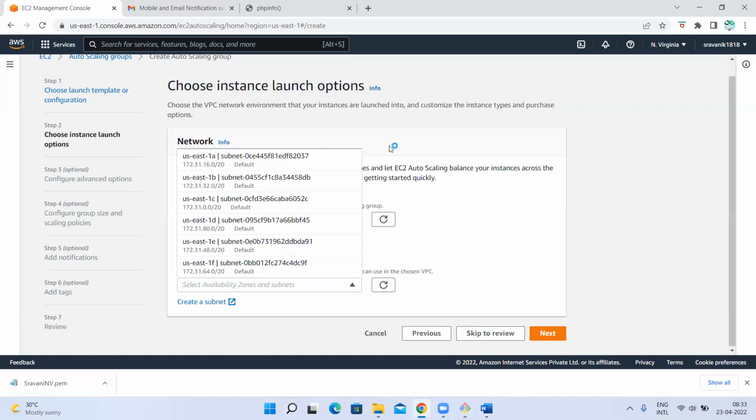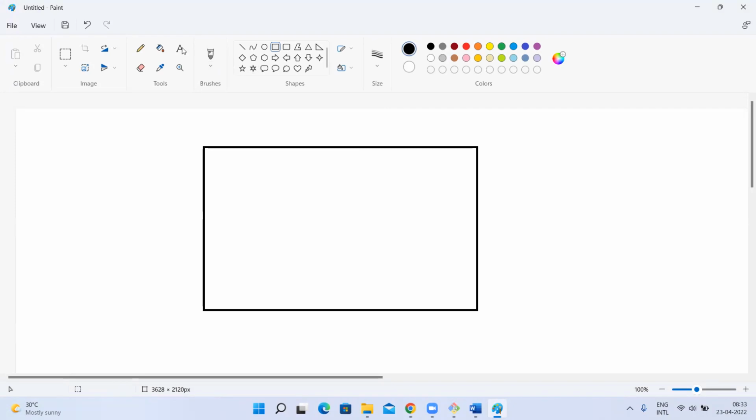So there is some network. This network is again divided into sub networks, like availability zones, right? Not exactly availability zones. So this single thing is a network. For example, this is a floor. This floor is again divided into rooms, small rooms, right? So this is a VPC network. This is again divided into sub networks.